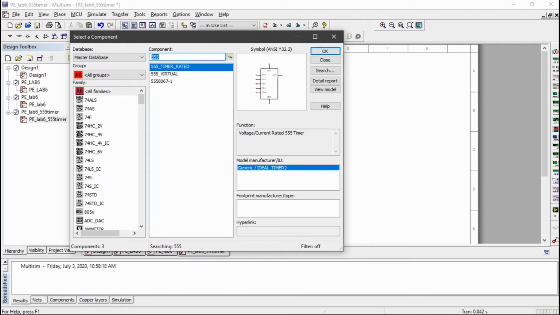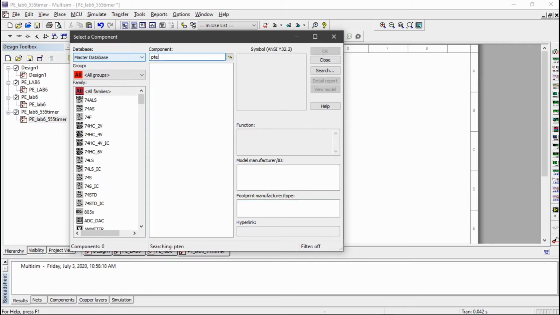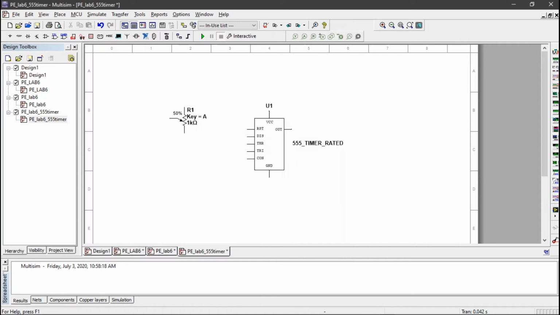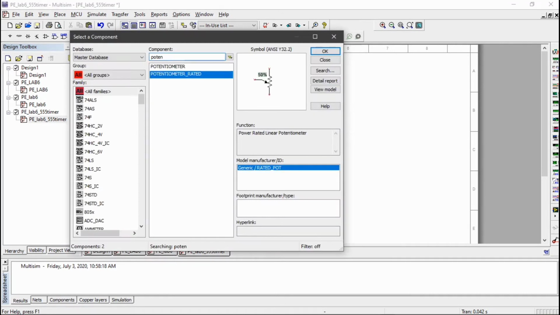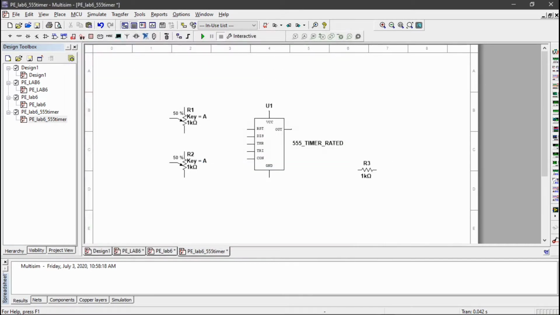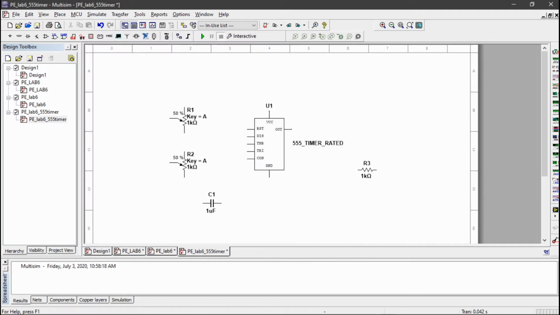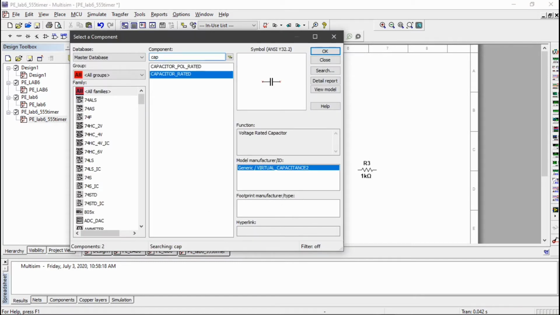Then I am going to place a potentiometer, and a rated potentiometer, because we are going to change the value of the potentiometer. So again we use a potentiometer, then a resistance. Basically we are placing the components using the circuit, and the circuit is going to be shown in a few seconds.